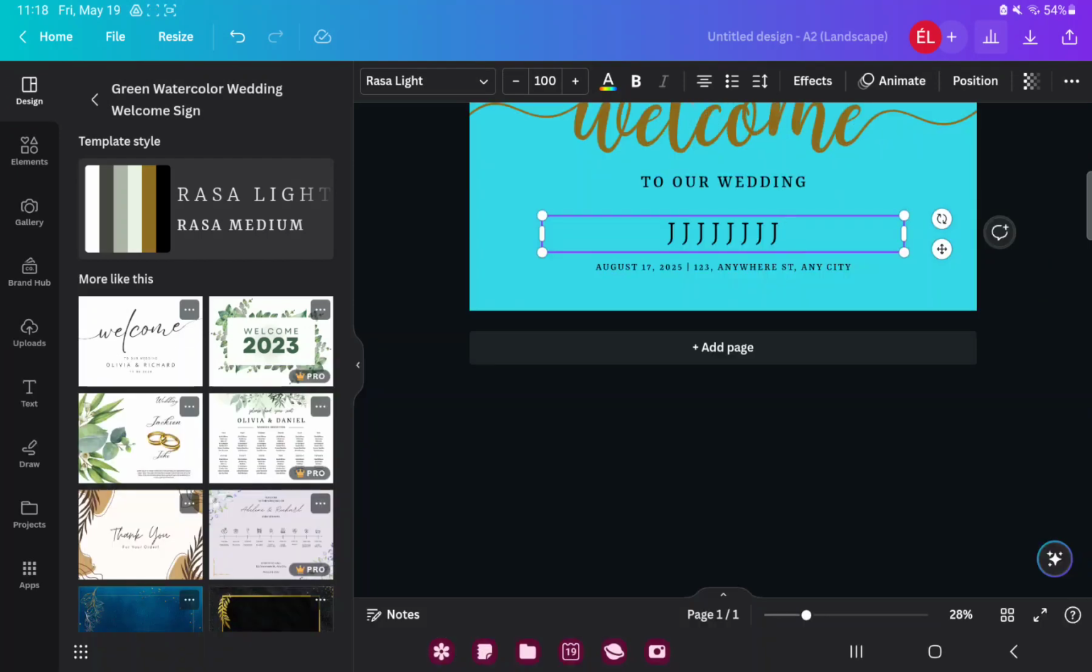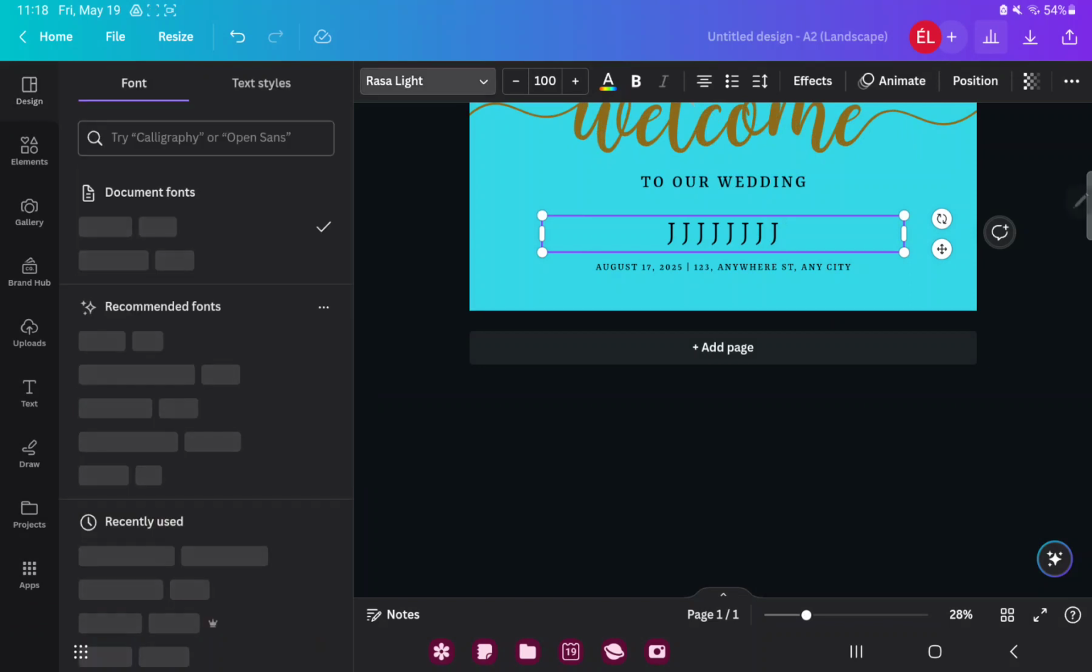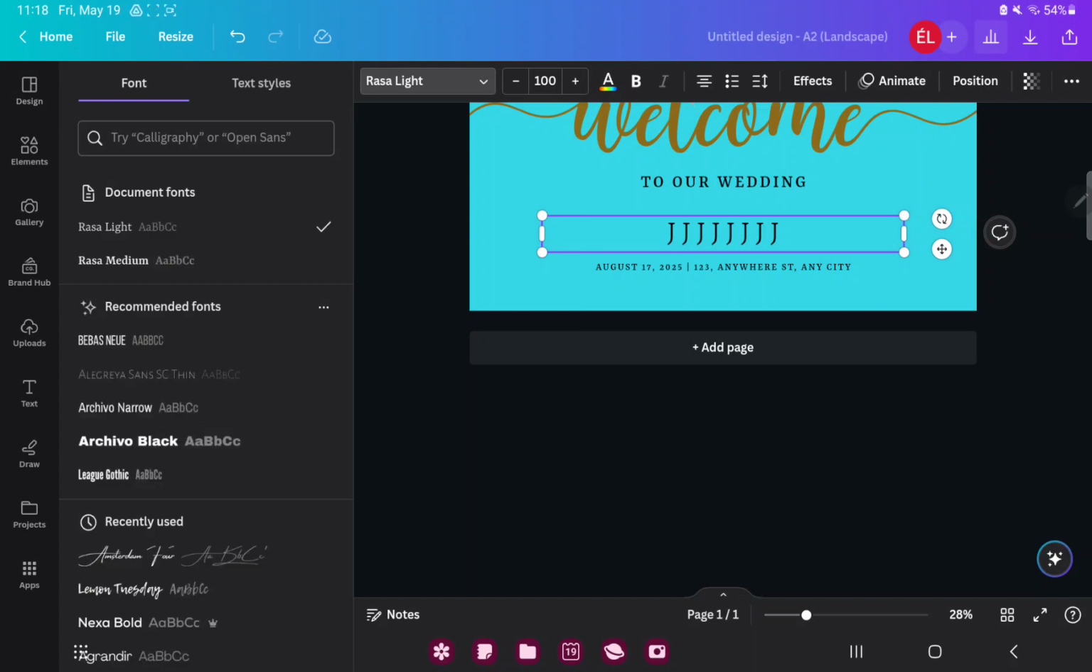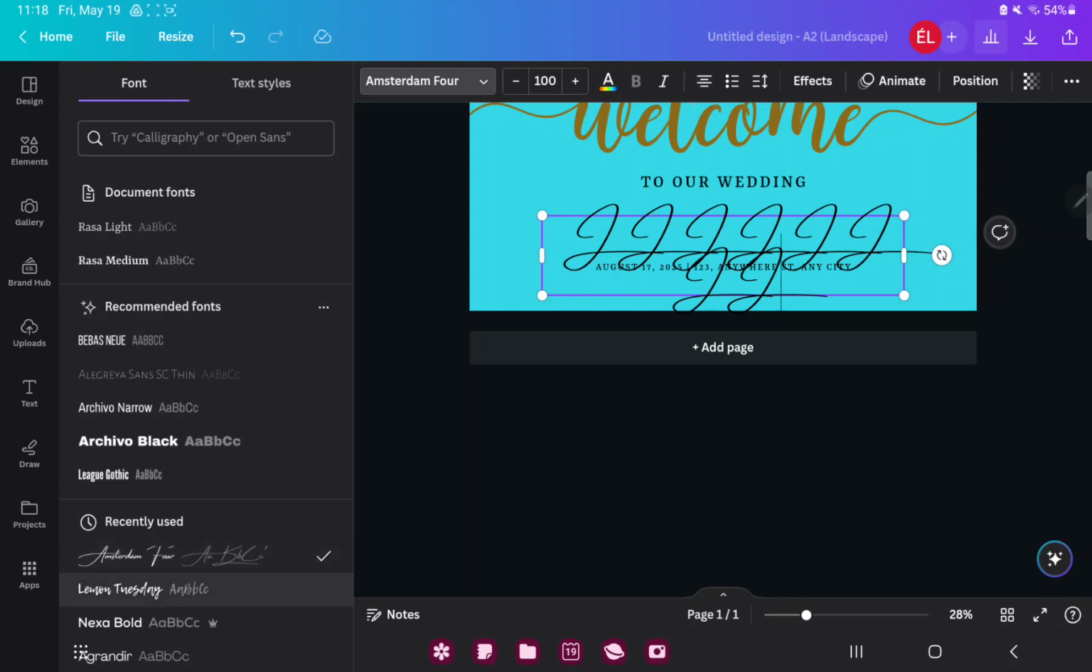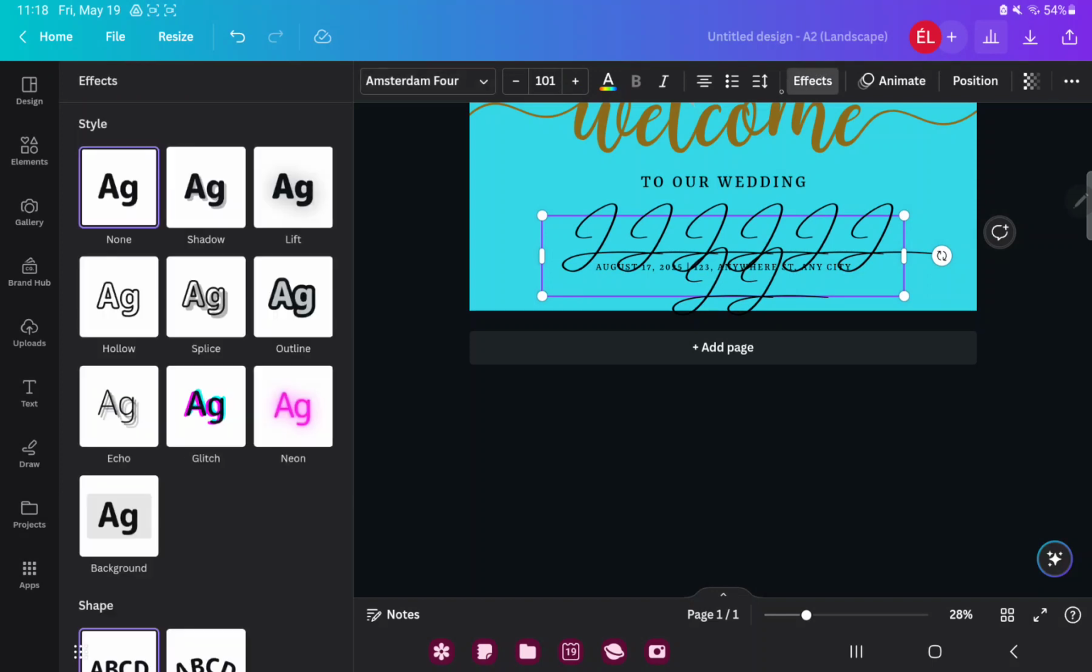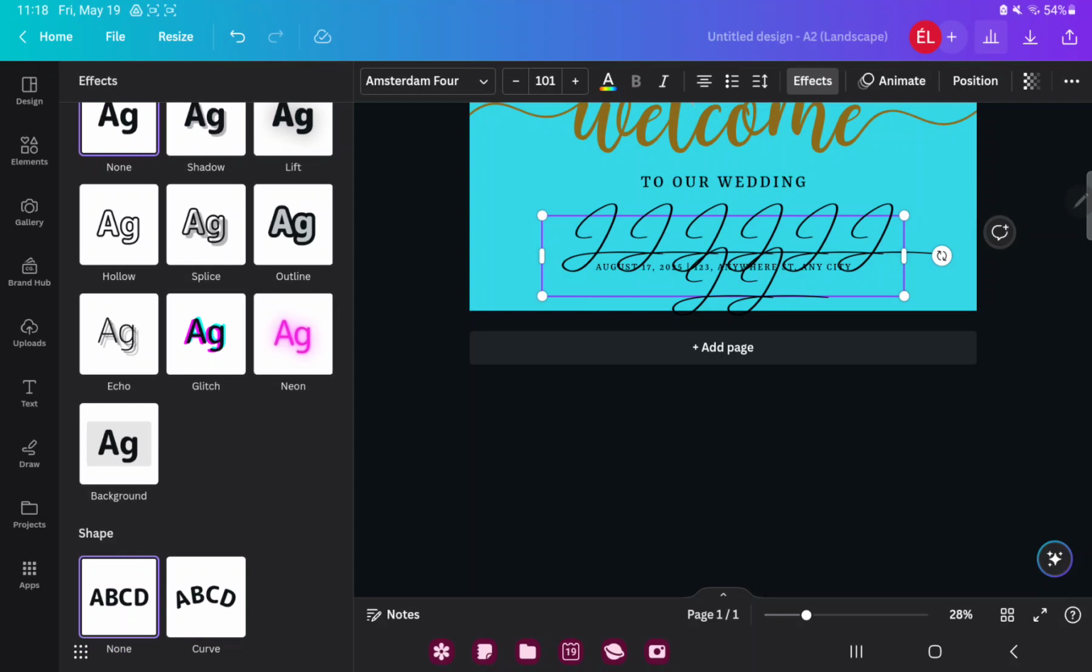If you want to change the style of your text, just click the arrow next to the Rasa Light text style button, and here you can select another text style and font type. If you want to edit the size of your text, just click the minus or the plus icon. And in the effects section, you can add different effects, for example, shadows and shapes format to your poster.